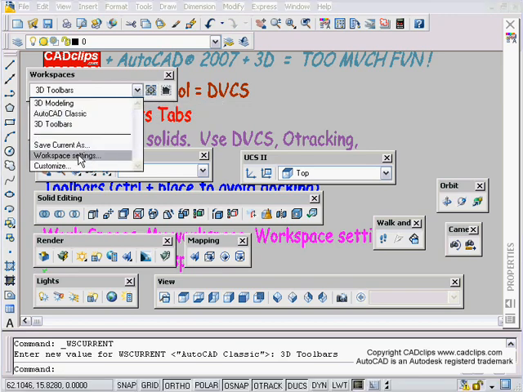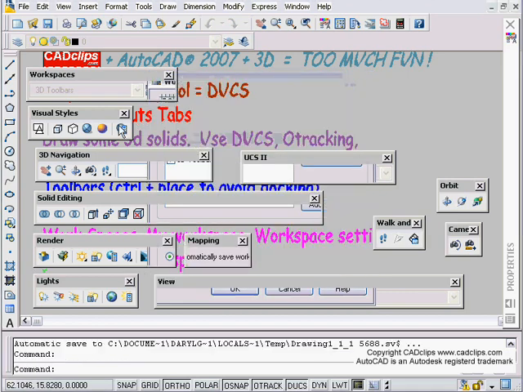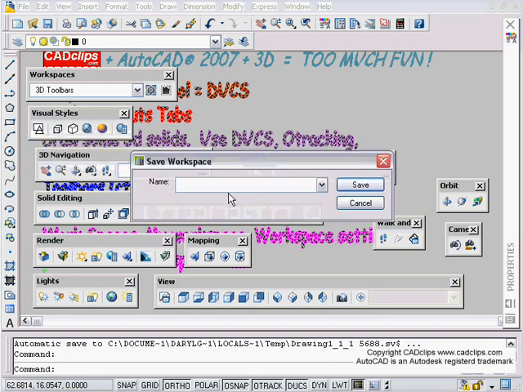Okay, we also can go in here and say Workspace Settings. Automatically save workspace settings. So when you switch workspaces, wherever you left off is where it will come back. We used to kind of control this with profiles, and now it's a little bit better than profiles. Okay, you've got new workspaces inside of there.